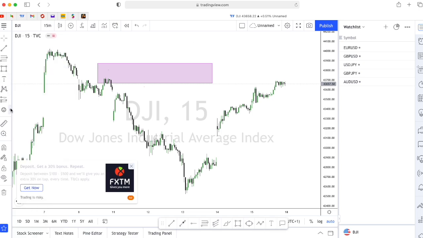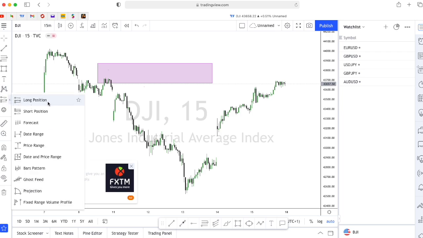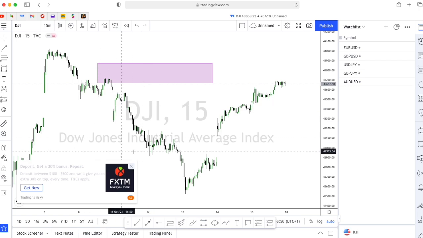All right, so let's go back. Then the last one is actually the long position and the short position too. I need that to show where I'm going to buy and where I want to sell. So these are the tools that I use. As you can see, I'm going to put it at the bottom of my zone here, just for me to have easy access.